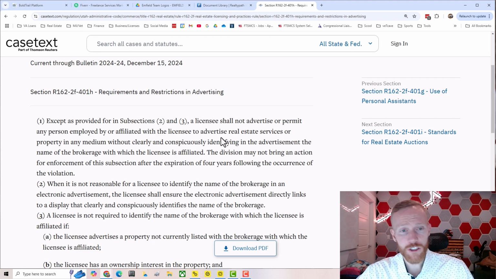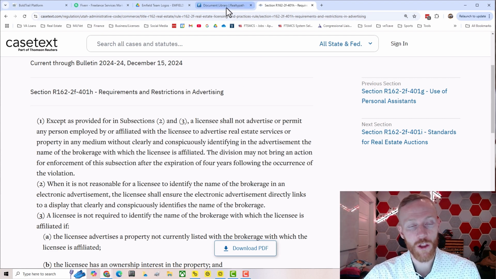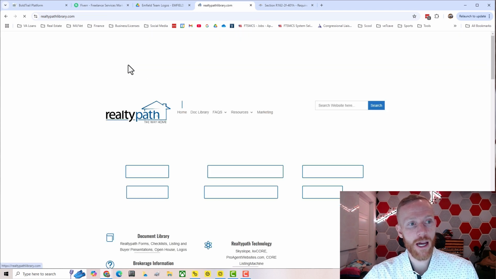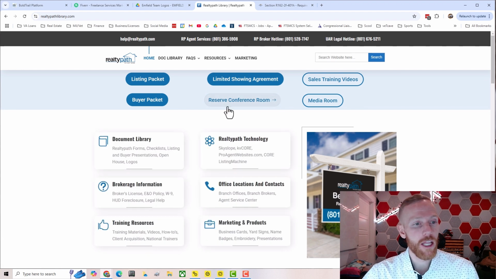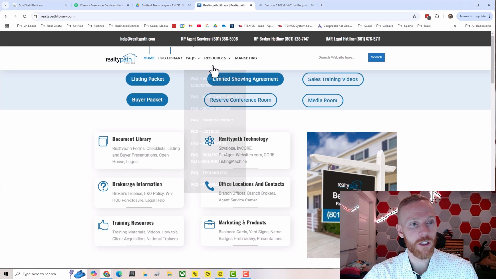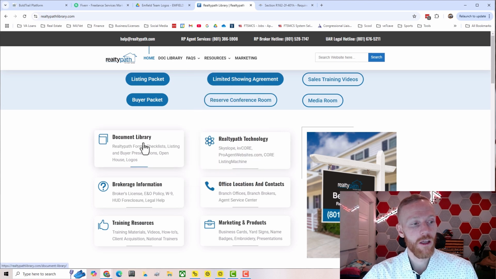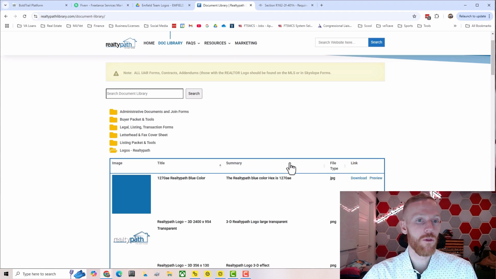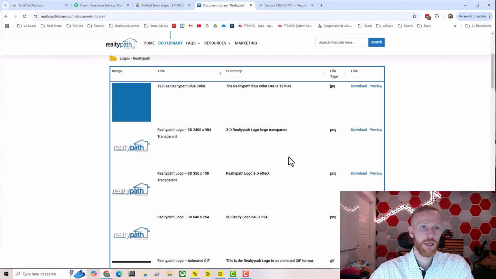Okay. So with that, I just wanted to show you guys again where to find the logos. So if you come into your Realty Path library, you can go under Documents down here or Documents right here. So we'll go to the Document Library. You'll find the tools right here, and you're going to go to Logos. This is the folder that will hold all of our logos and color scheme.